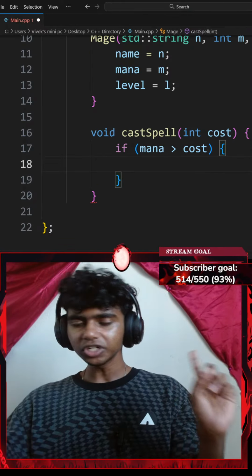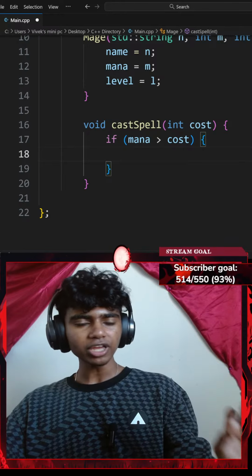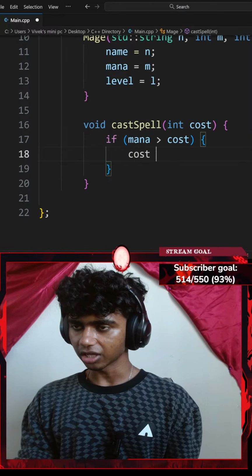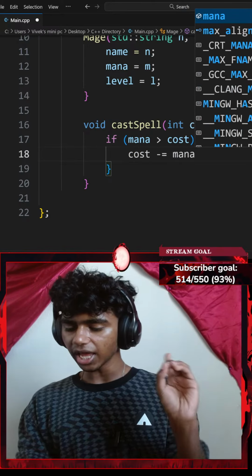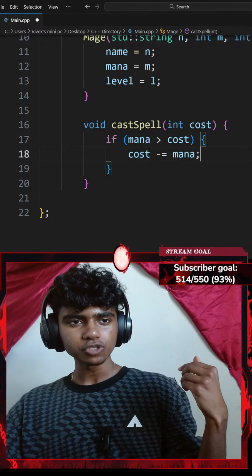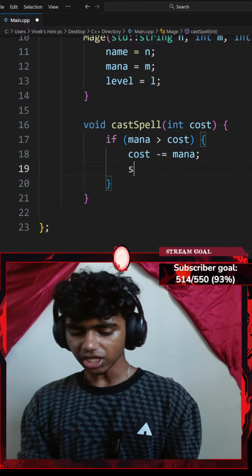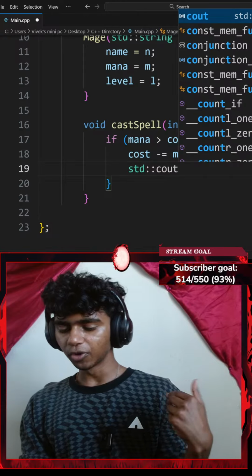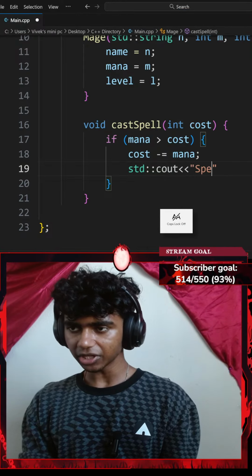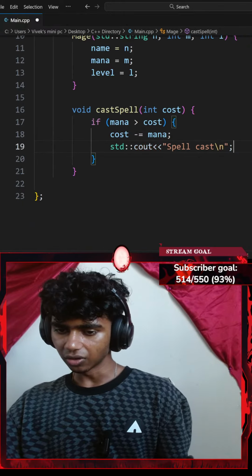I'll go with a pair of curly braces, and then let's see. I'm gonna subtract my cost from my mana. So I'll go with something like cost minus equals mana, ending with a semicolon. And then if enough, print spell cast, else print not enough mana. So let's add a standard console output with an insertion operator that says something like spell cast, with a \n new line ending with a semicolon.